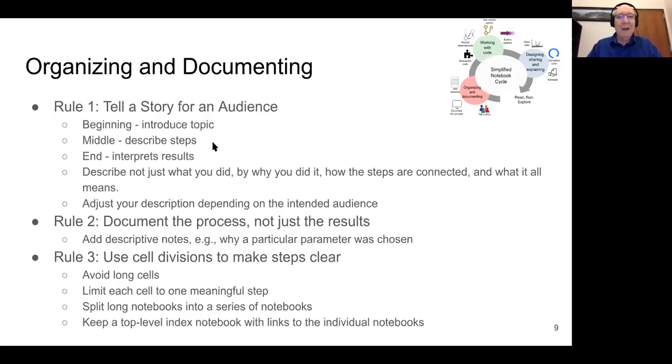Then in the middle, you have the computation going on. You should describe all the steps. And more importantly, at the end, you should really interpret the results. You can't just show an image or a graph with no explanation. And what many people are missing is that they describe what they are doing in the notebook, but they don't describe why. What does it all mean? The interpretation is usually missing.